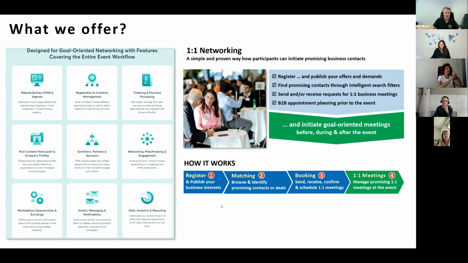Okay, I guess all the participants know what b2match is. They have registered on this platform, so they are part of this b2match community. b2match is an event management platform and a community management platform. Some 80% of our clients use it for events, some 20% for community features.